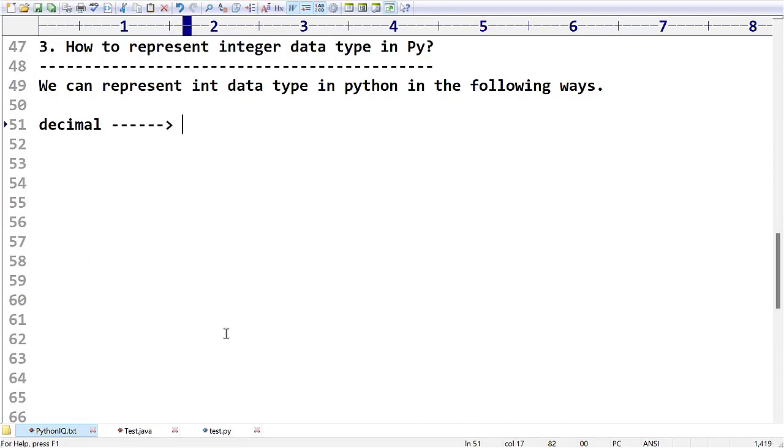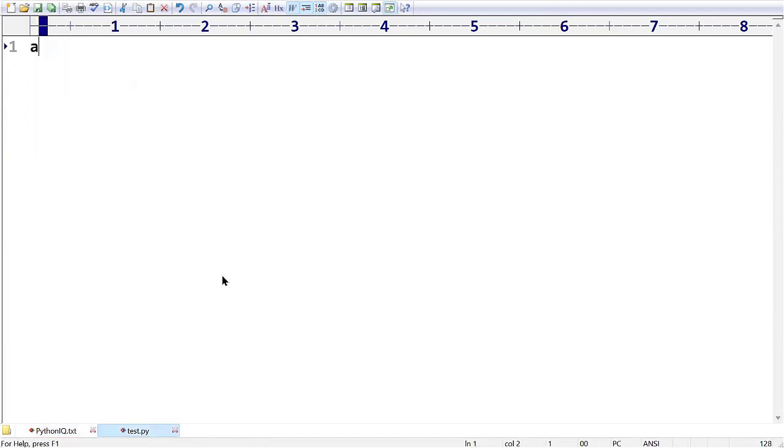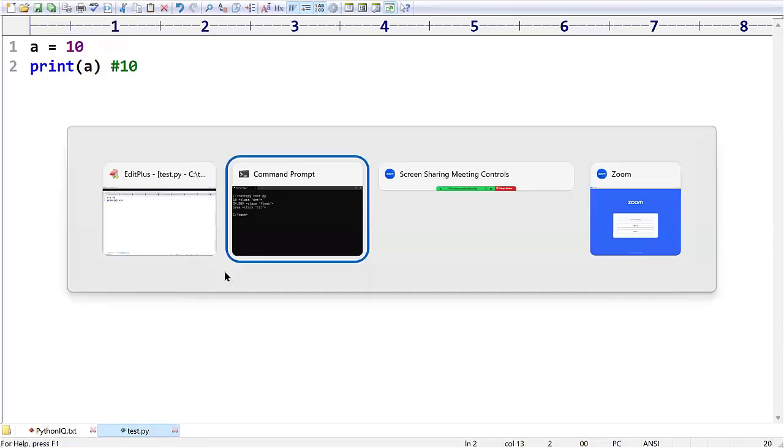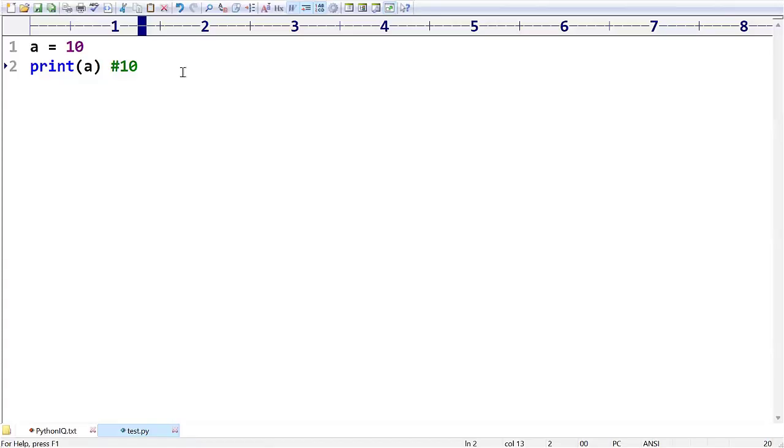If you want to represent any constant value in decimal, that means an integer value in decimal, there is no explicit representation. Whatever value you give directly comes under decimal representation only. I will take one example and show you the proof. I am taking a is equal to 10. If you print a, what output are we expecting? 10. It need not be represented explicitly as an integer. You can see the output we are getting is 10.